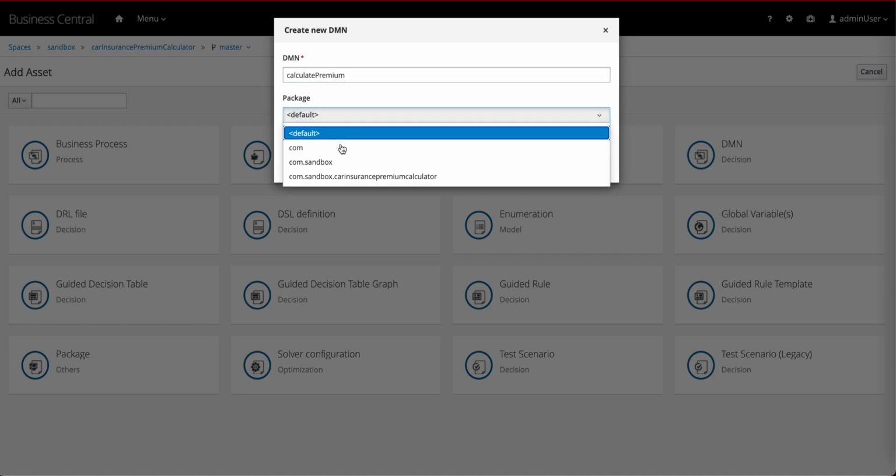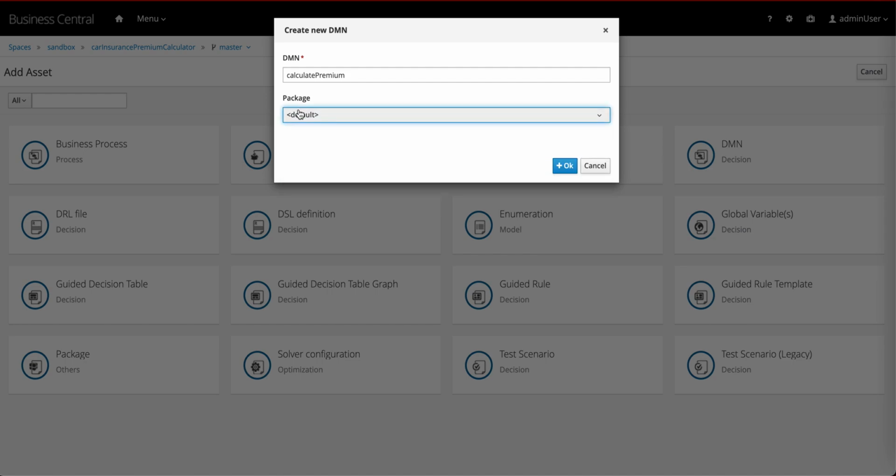And then the package, you can typically reference this on three different levels. Com being available to everyone, or everyone within the com namespace. Com.sandbox is underneath that space. And then obviously car insurance premium calculator is specifically to this project. But we'll really use it as default, and you can actually set your default packages elsewhere. But for now we'll leave it as default, so that way we don't touch anything that's out of scope.